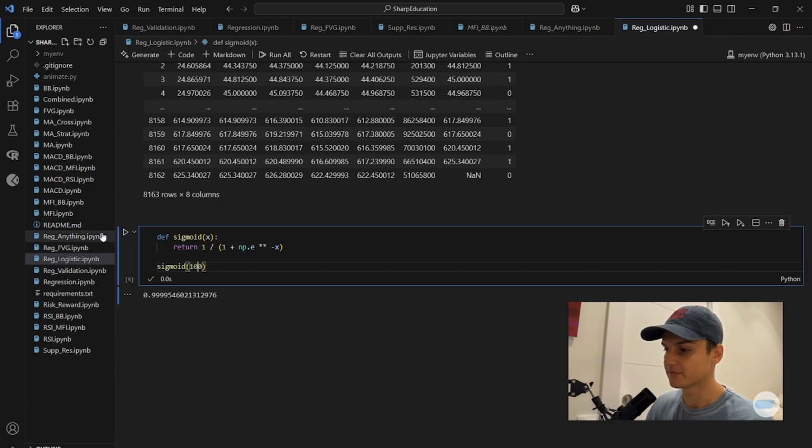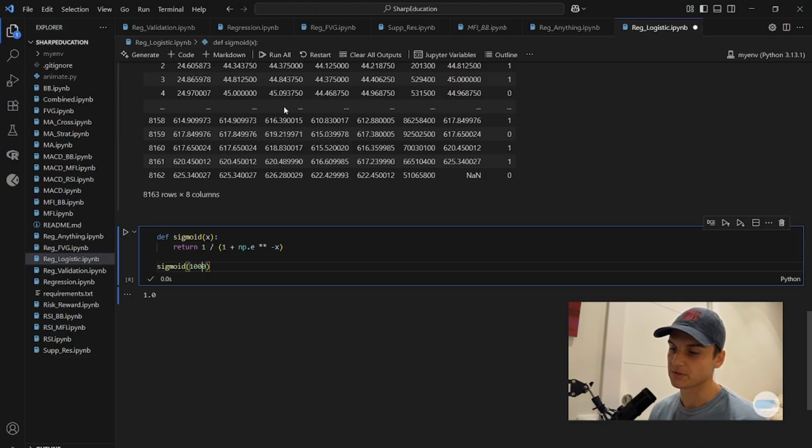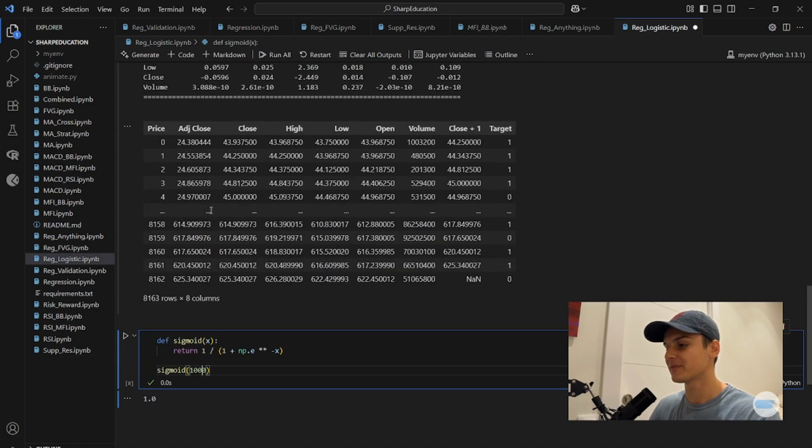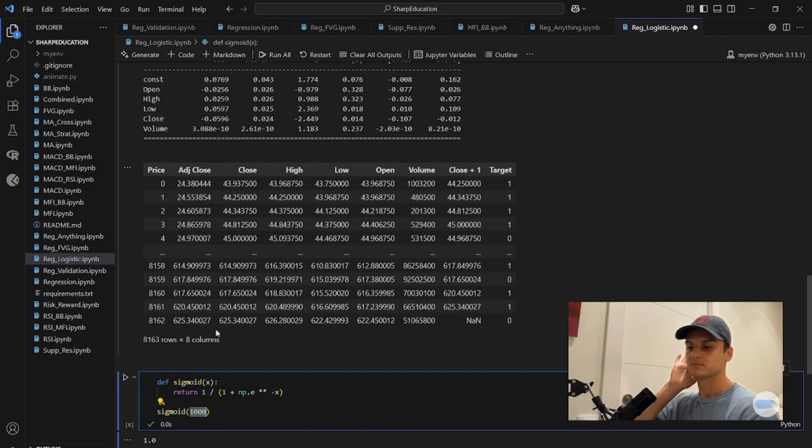What if we have an input of 10,000? So with floating point error, it just rounds to 1. But we're never going to get inputs of just 10,000. We're not going to get a 1,000 value output because within logistic regression, all of our coefficients are extremely small. Great.